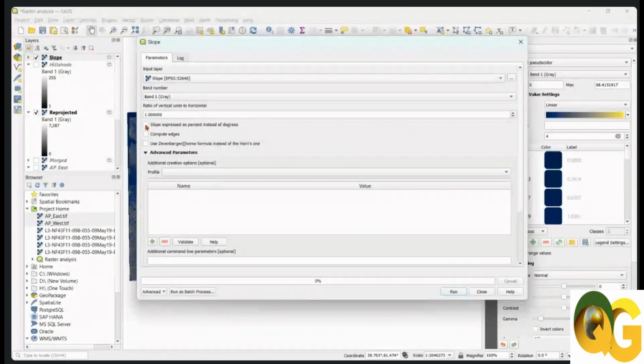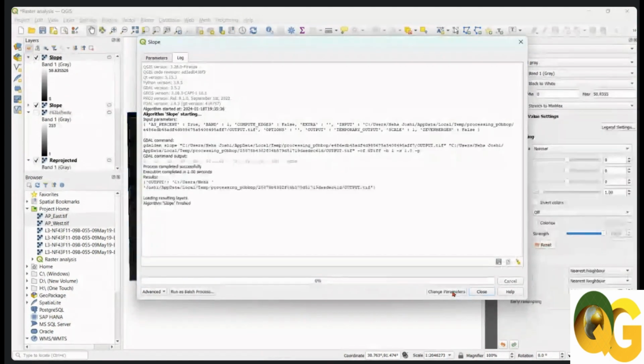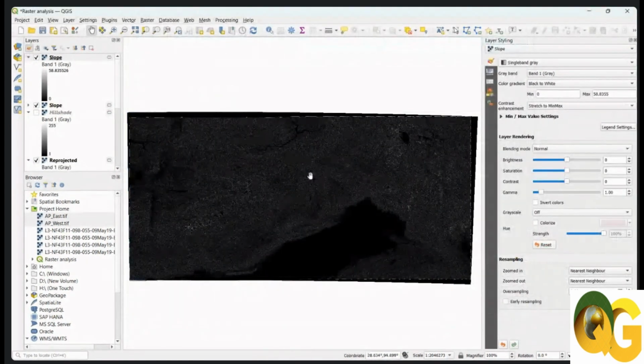Okay, slope expressed as percent. So this will give you results as percentage. Everything we will keep the same, and I'll click on run. Yes, see now, you try running it again. See now you don't get everything black, right?